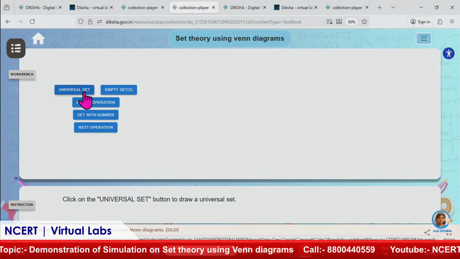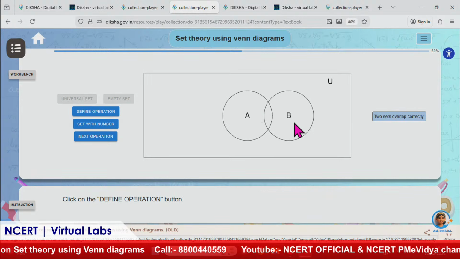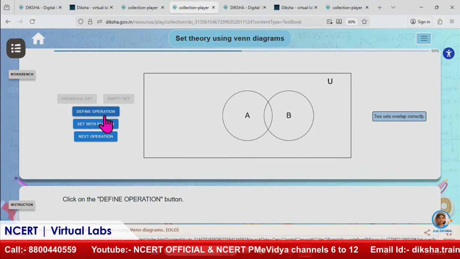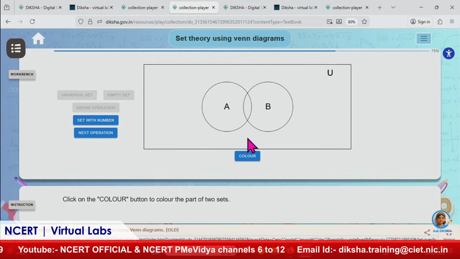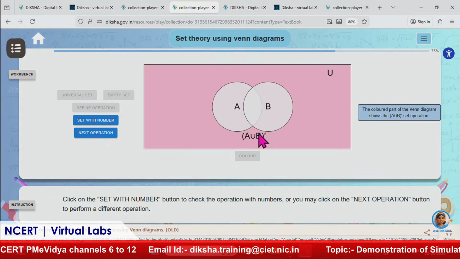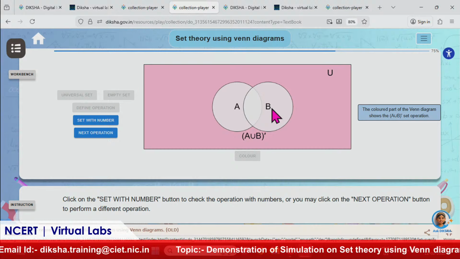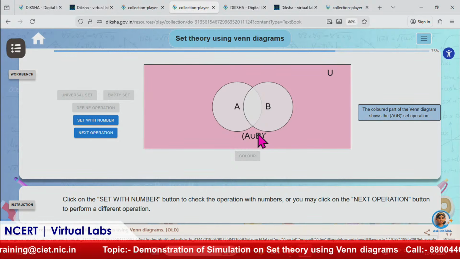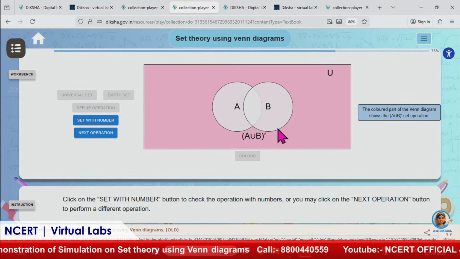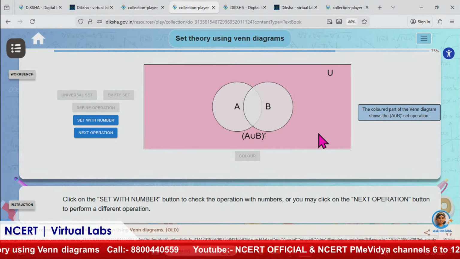Again it's the same. Click on the universal set. Now create two sets. Define the operations. This will come in the overlapping shapes. Now what is the operation? A union B complement. So here we can see this is the A part, this is the B part, and when we apply the complement, that means exclude A union B. Whenever we apply the complement of any set, we have to exclude that set. So we have to exclude A and B. Now the shaded part is outside of this circle, and this is A union B complement.